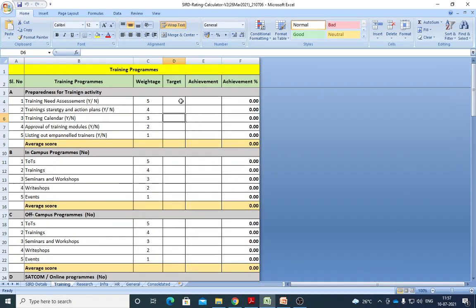So you have done the training need analysis and assessment. Yes, you have done, you enter 1. That means yes. Otherwise, no means 0. So you can put another 1 because you targeted 1. You have done it and you also achieved it.